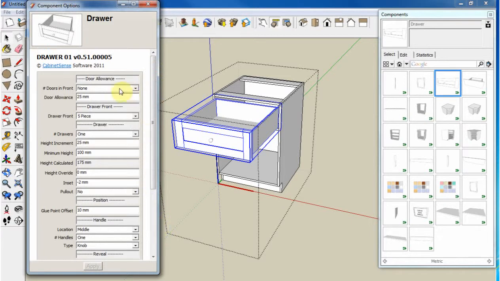In here, you can specify if you have a pullout, how many doors are in front of the pullout, and you can make an allowance such that the drawer box will size smaller so that it can fit past the doors. So if I said I have 2 doors and I'm allowing 25 millimeter per door, you'll see that the drawer box resizes.